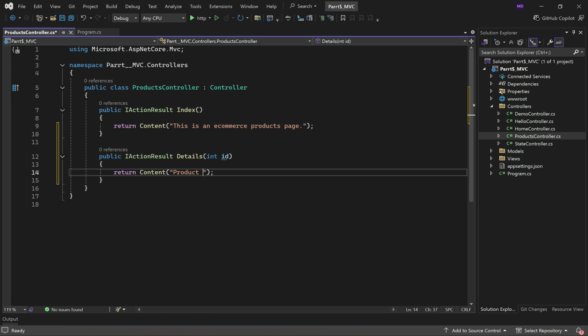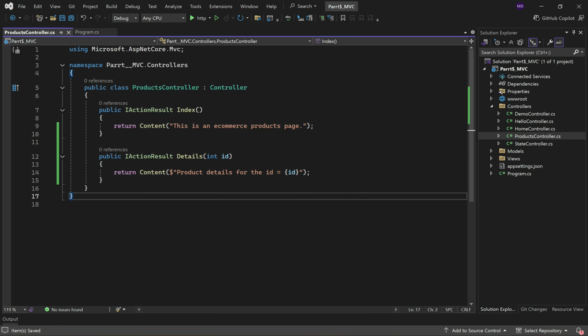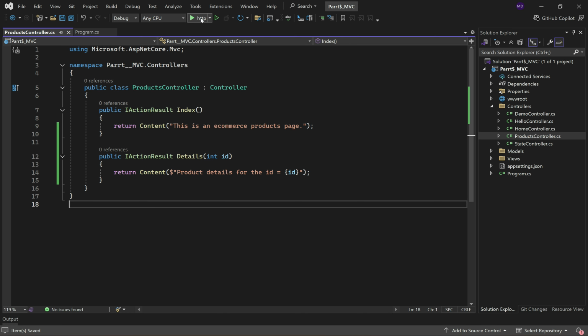Product details for the ID is equal to, let's add a dollar sign, and then we can pass the dynamic parameter here. So id. Save. What we have done is we have added a products controller, and then we have added two simple action methods. One is Index and another one is Details. So save, and let's try to run this.